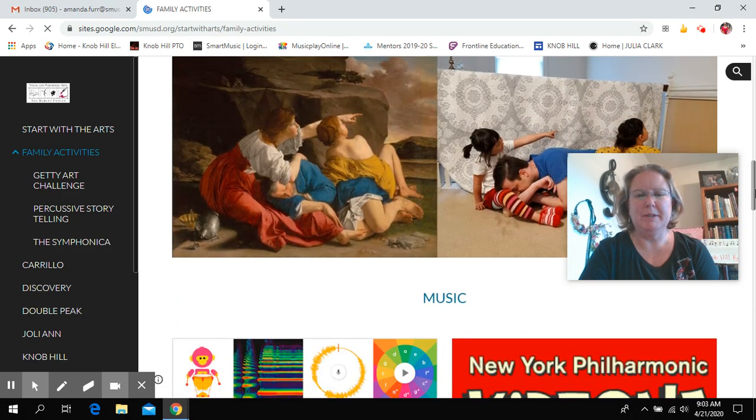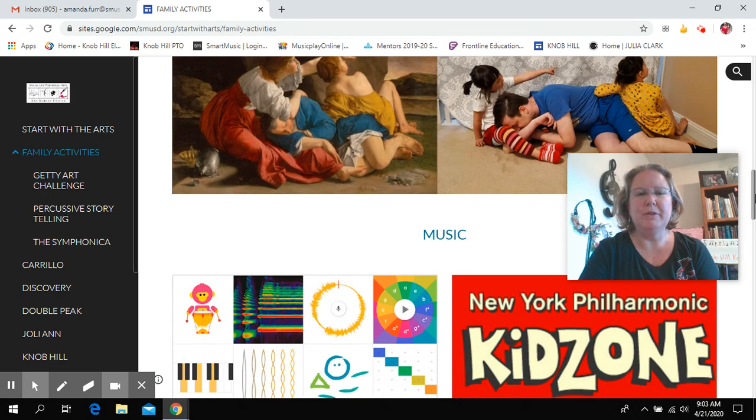Okay, back to what we were talking about. So this woman over here has a red bottom and a white top, and so does this little girl. And then over here we have blue, and the dad has blue on. And then this woman over here has yellow, and this little girl has yellow. And they're trying to do the same pose as well. So I really love that. I think that's a fun way to talk about art.